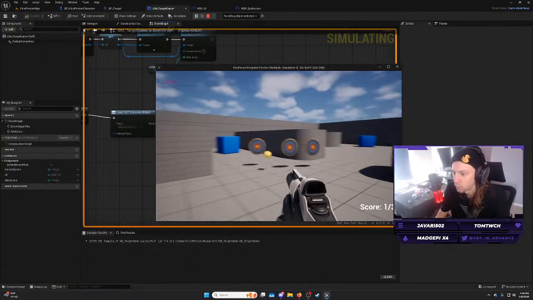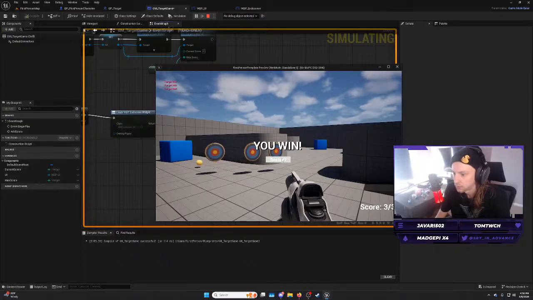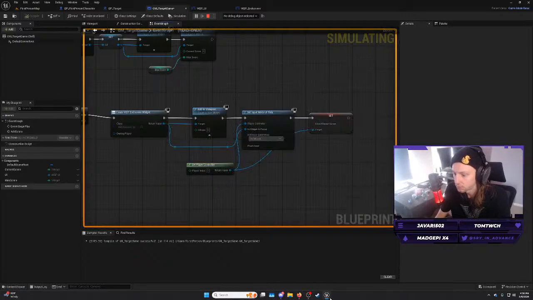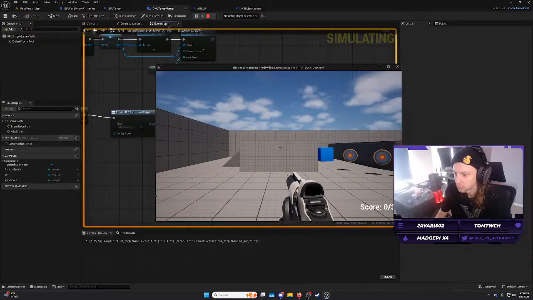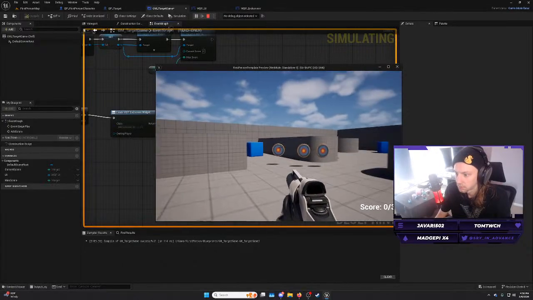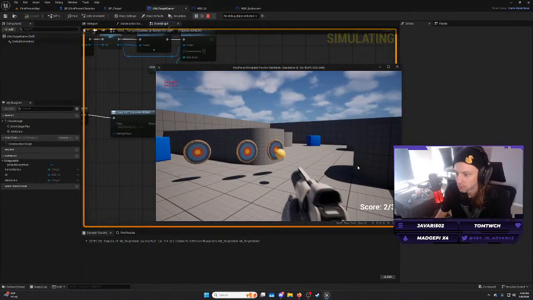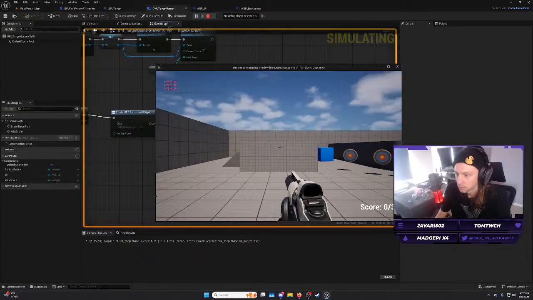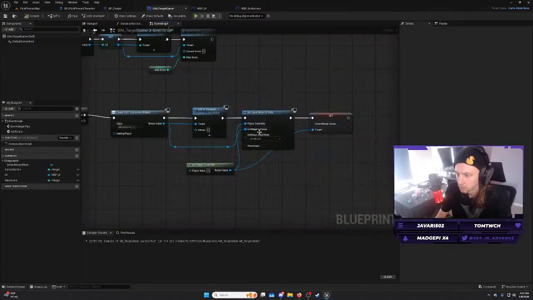Okay. 1, 2, 3. And it works. Oh, but I can't play again. Weird. Okay. We won, and immediately we get back my mouse cursor.